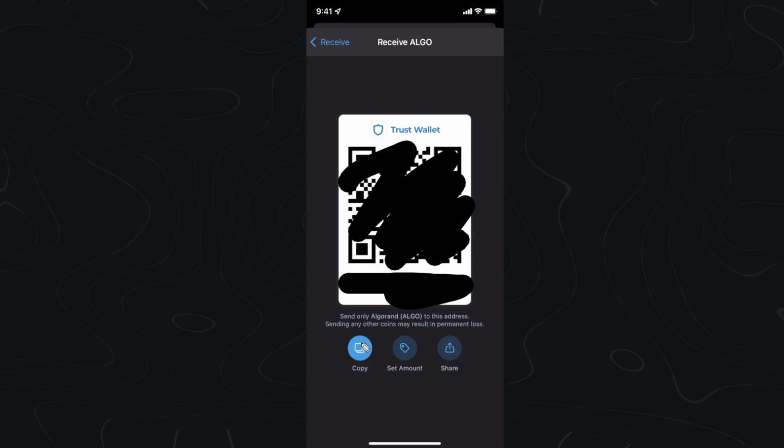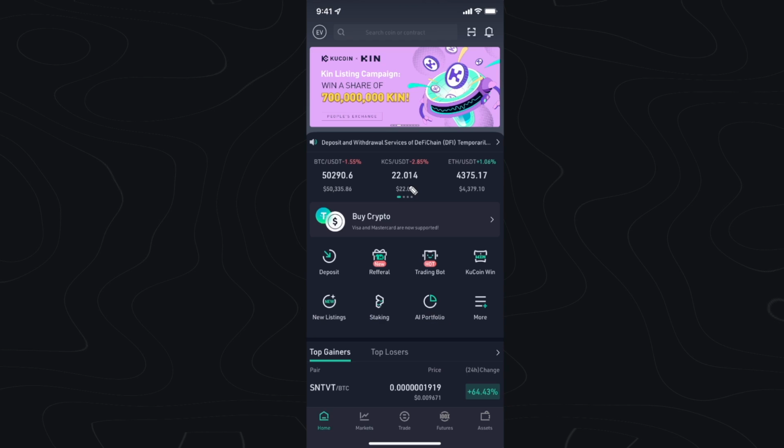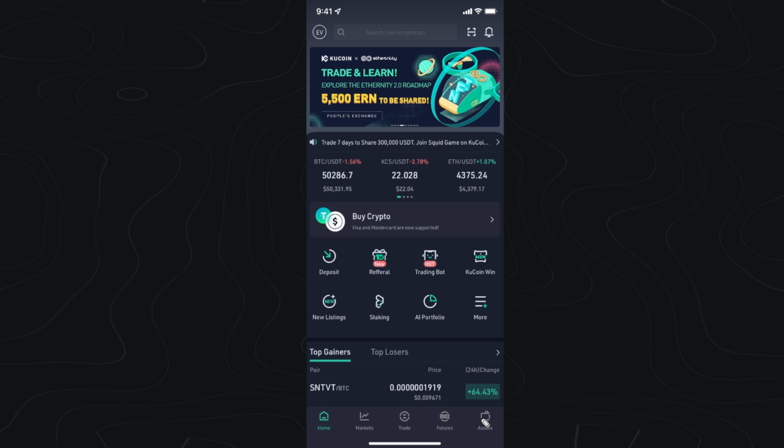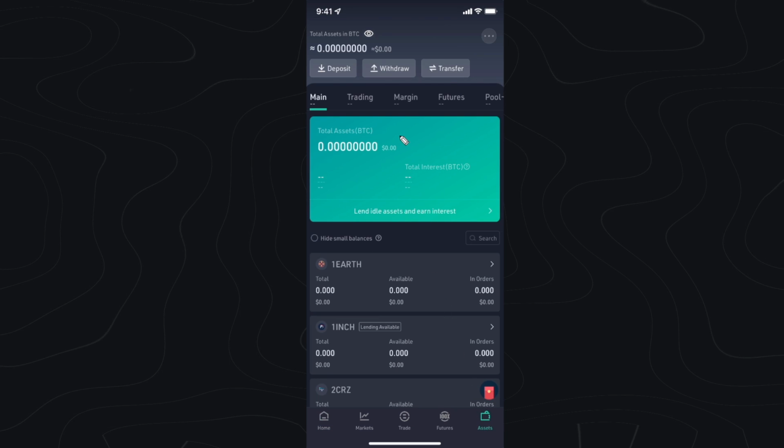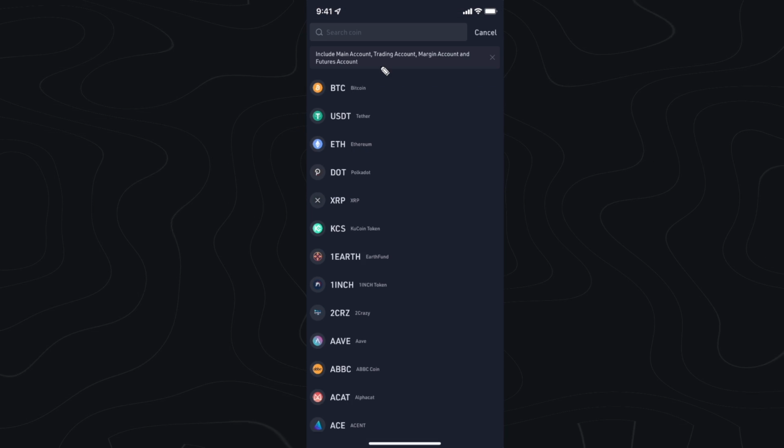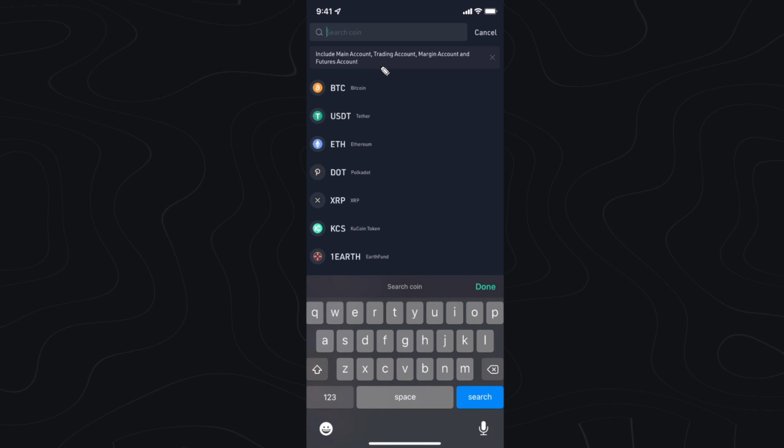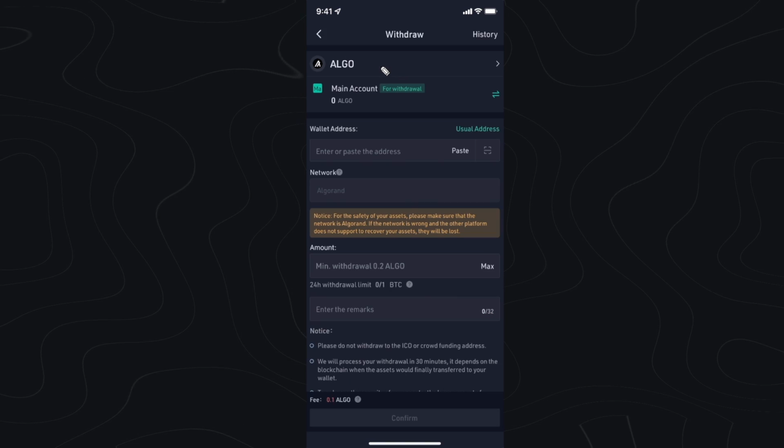This is going to copy our wallet address, which we're going to need when we open up our KuCoin app. So once we have our KuCoin application open, let's go down to the bottom right where it says assets. Next, we need to go to the top where it says withdraw. Now in this step, we need to select the cryptocurrency that we want to send. In my case, it was Algo. But again, you just want to select whatever cryptocurrency you want to send.